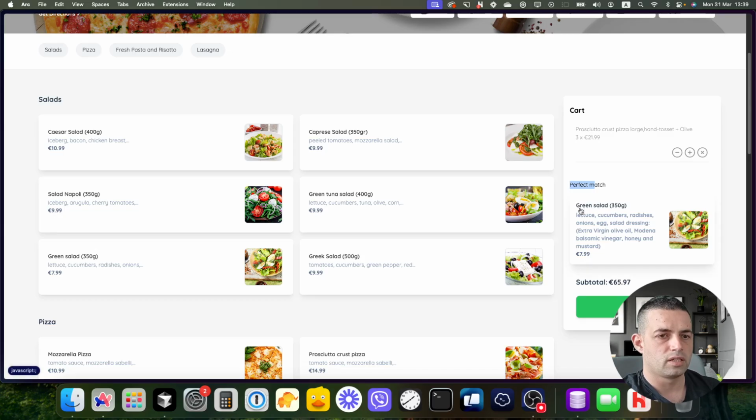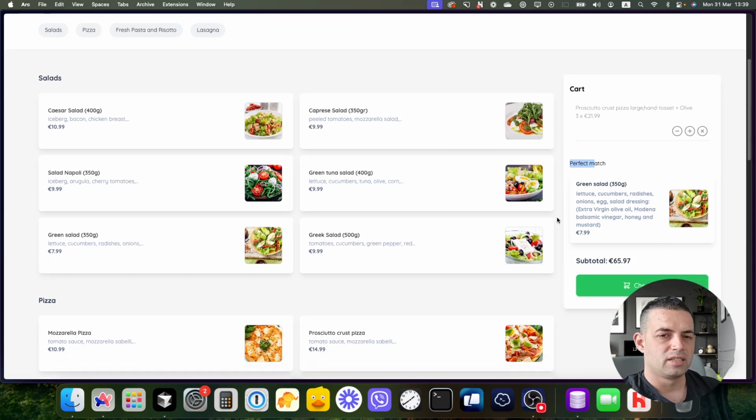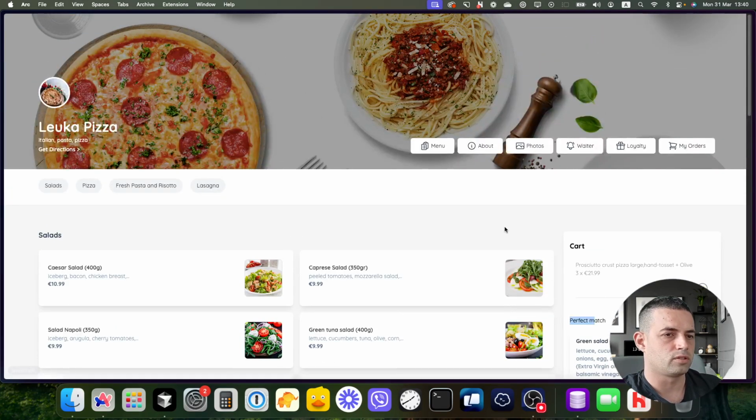In this case, the AI looked into my cart already, looked inside the menu to see what else is possible, and suggests that I put a green salad here. So it didn't suggest another pizza or another item, but suggested the salad, thinking that the green salad is the item that will be best suited for my next item to be added. If I had Coca-Cola inside the platform, I believe the Coca-Cola would be the one suggested next. So this is really helpful in order to upsell and sell more for the restaurants.